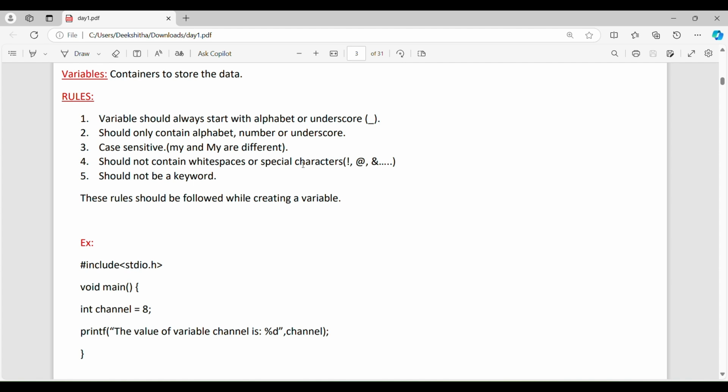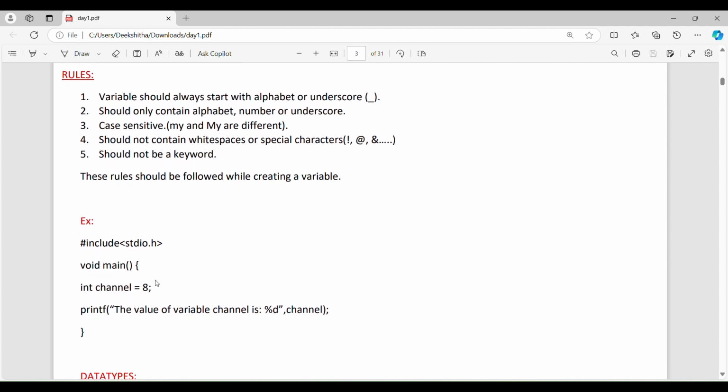And it should not contain white spaces or special characters. In channel, we have no white spaces. We have no space in between letters, and we have no special characters in it too. And it should not be a keyword. For this instance, just remember that channel is not a keyword. In further classes, I will be giving the list of keywords present in the C programming language so that you all can have an idea about that.